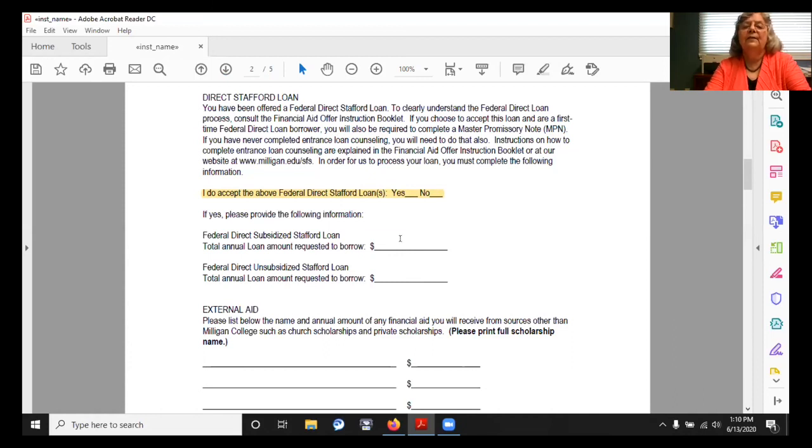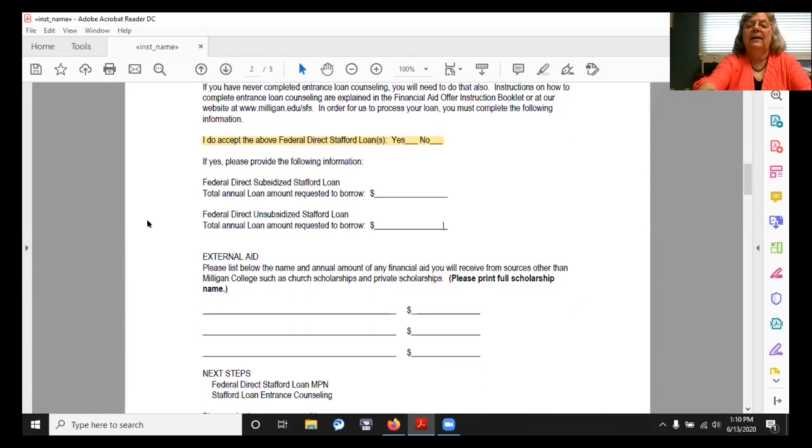and then they would fill in the next 2 questions indicating the amount of the subsidized loan that they're accepting, as well as the amount of the unsubsidized loan they are accepting. So that would need to be completed, both questions there, if the student says they are accepting the loan. If they say no, they don't want the loan, they can leave those blank, or they can put 0.